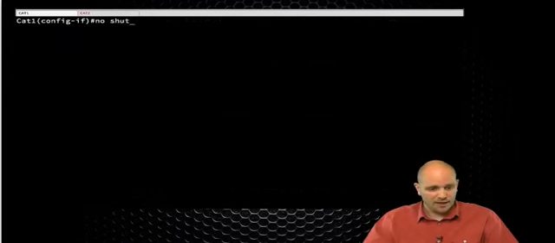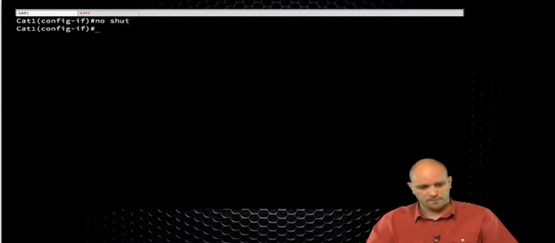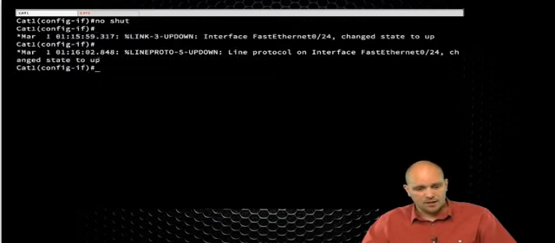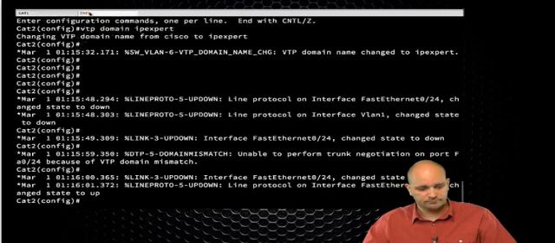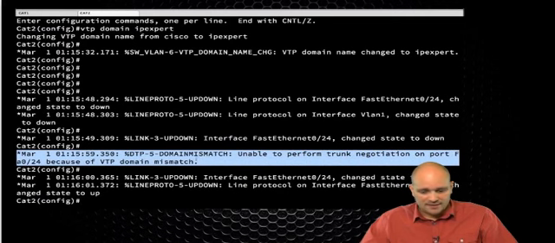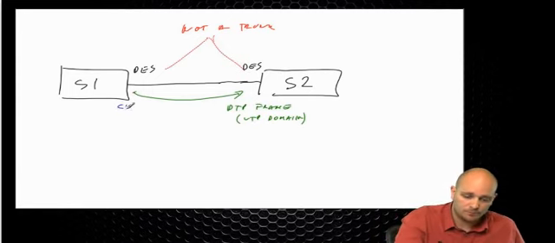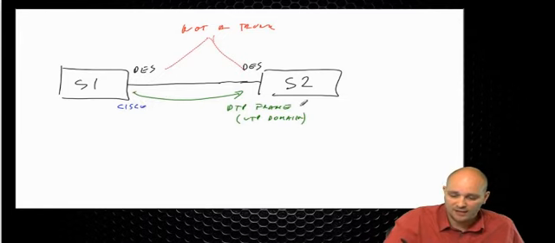Now I'm going to bring it up. And when I bring up the interface, what I'm going to be seeing now, there it is. It happened on cat2. It says, unable to perform trunk negotiation on port FastEthernet24 because of VTP domain mismatch. So now, on this side here, I'm using domain Cisco. And on this side here, I'm using the domain IP expert.